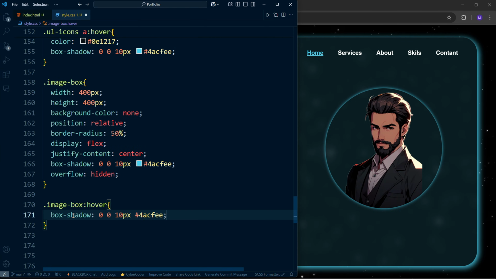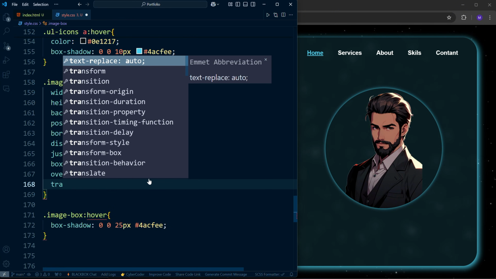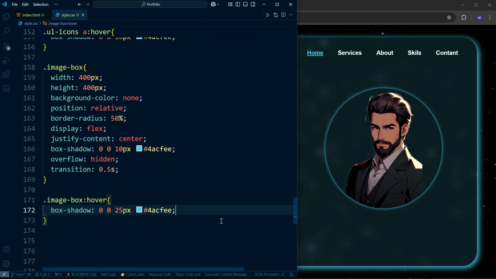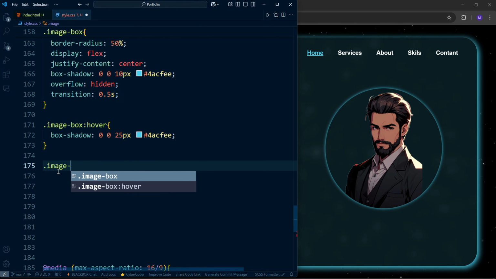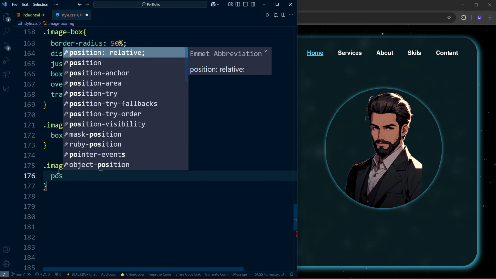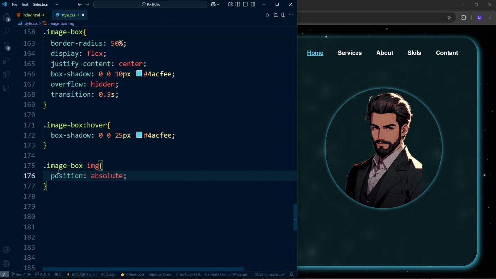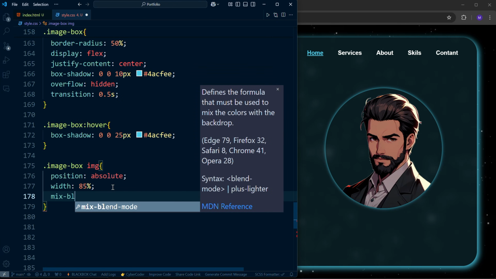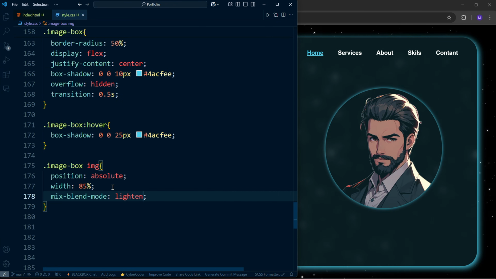On hover, increase the box shadow from 10 pixels to 25 pixels and add a transition of 0.5 seconds for a smooth animation. Next, let's style the IMG element itself. Set its position to absolute and its width to 85% so it fits nicely within the circle. Finally, use the mix-blend-mode: lighten property to give the image a cool, modern look. And that's it for the image styling.